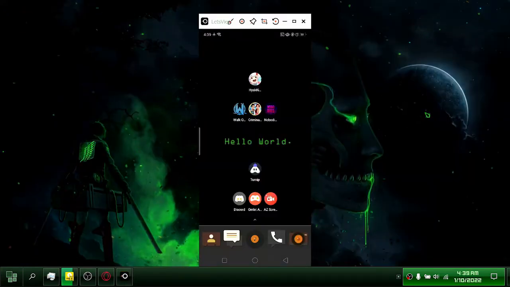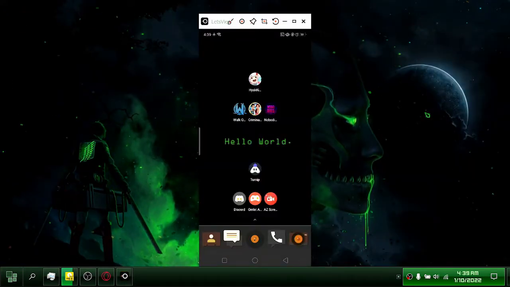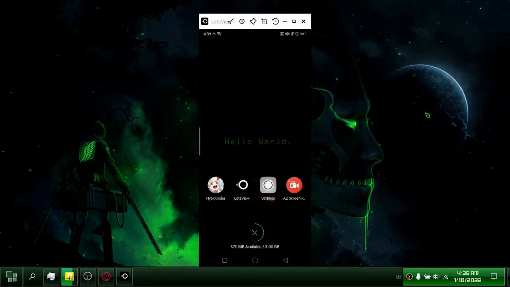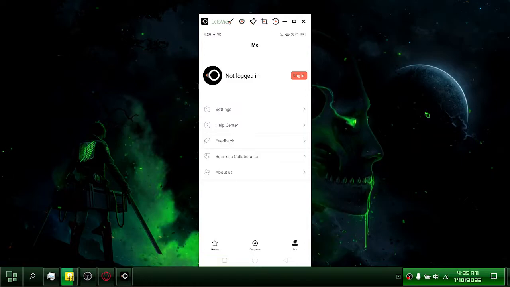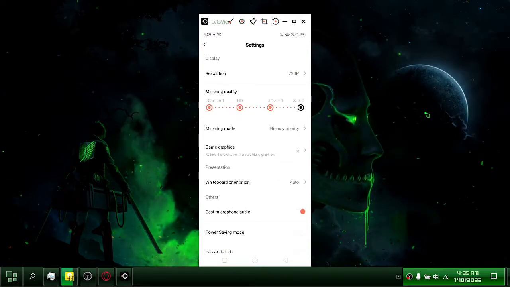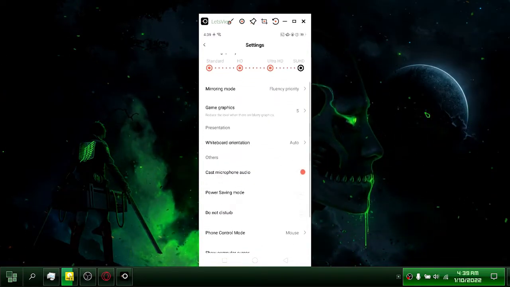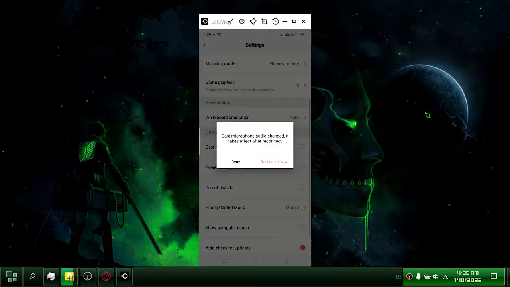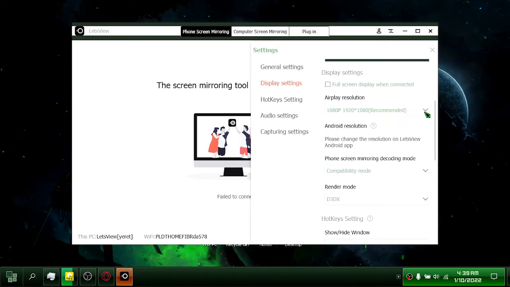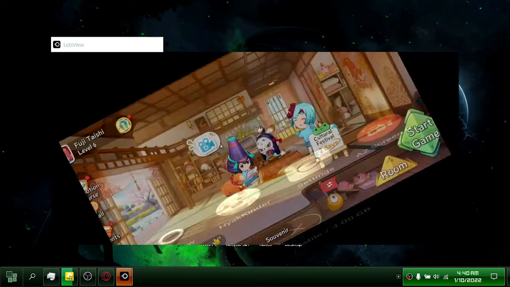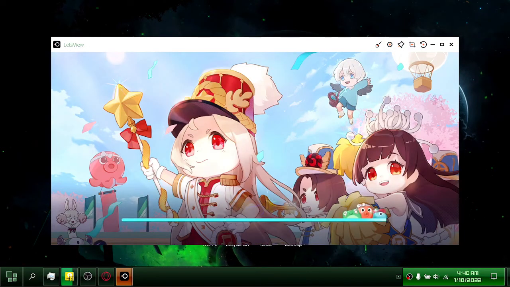You can capture audio to your phone by following these steps. Open the LetsView app first. Me. Settings. Cast microphone audio. Reconnect it. It's working.